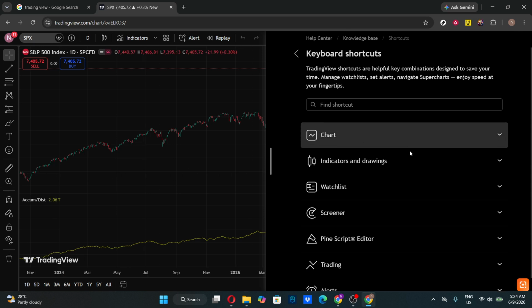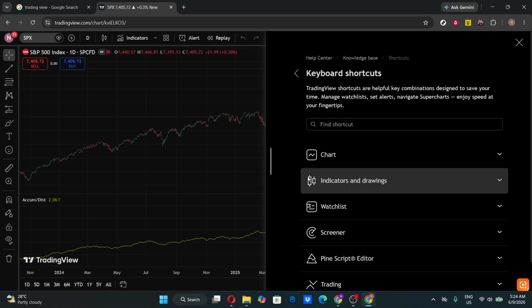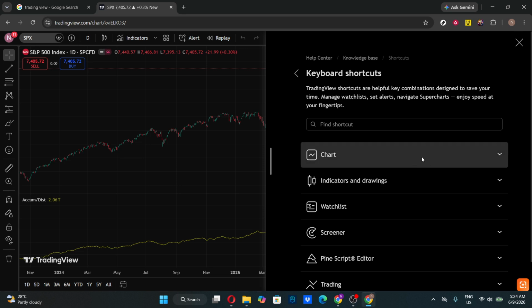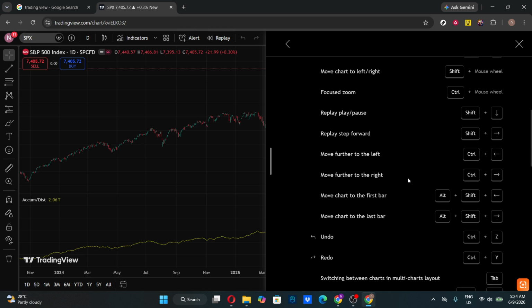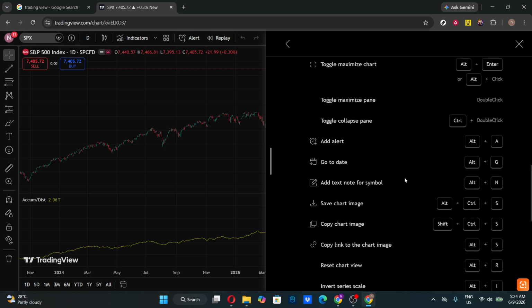You can do this by checking the list and looking for the command related to the action you want to perform, whether that's chart navigation, drawing tools, switching views, or other common tasks. Taking a minute to learn the shortcuts you use most often can make your workflow much smoother over time.